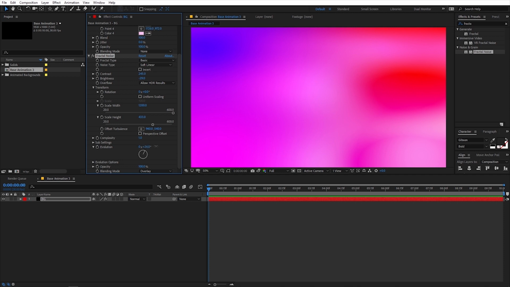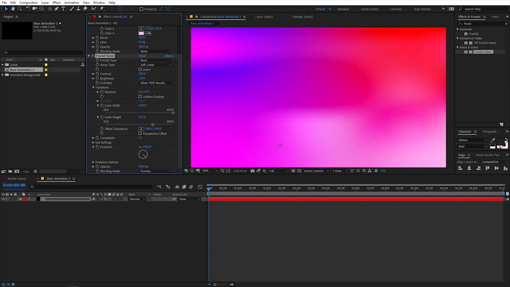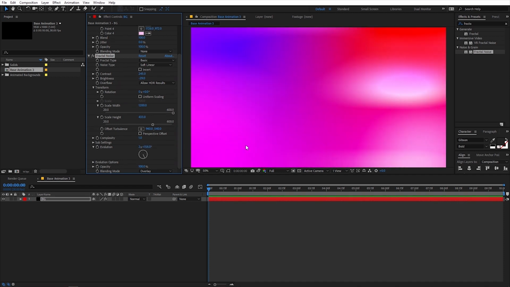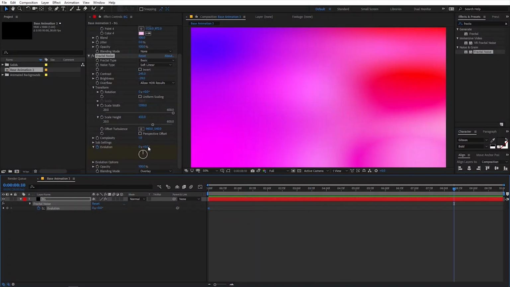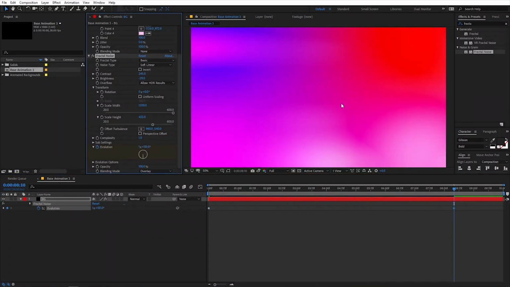So if I animate the evolution, you can see we have these elements moving. So let's quickly animate it, and let's add a keyframe. You can do that by simply clicking on this stopwatch, and if you press U on the keyboard, it will give you a keyframe. Now you can move your cursor and simply add another keyframe. But for this one, we are going to choose expression.